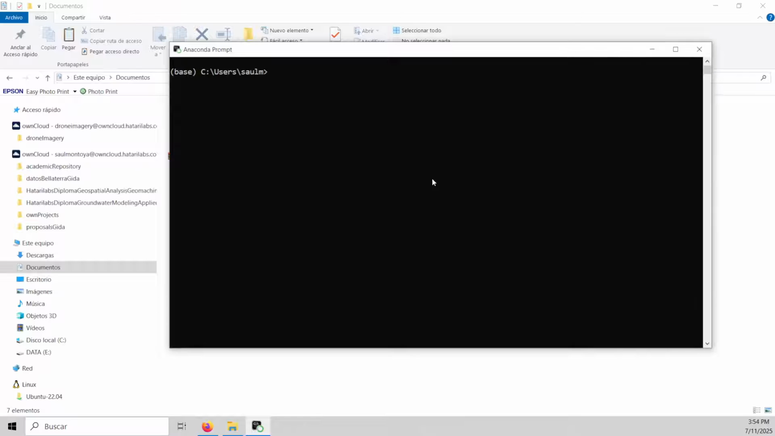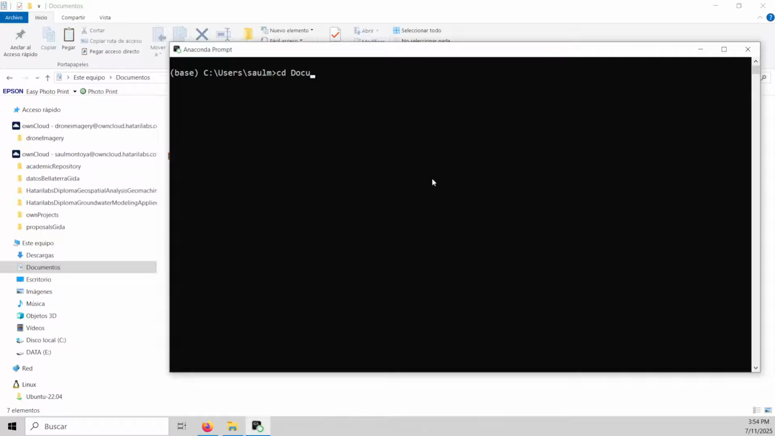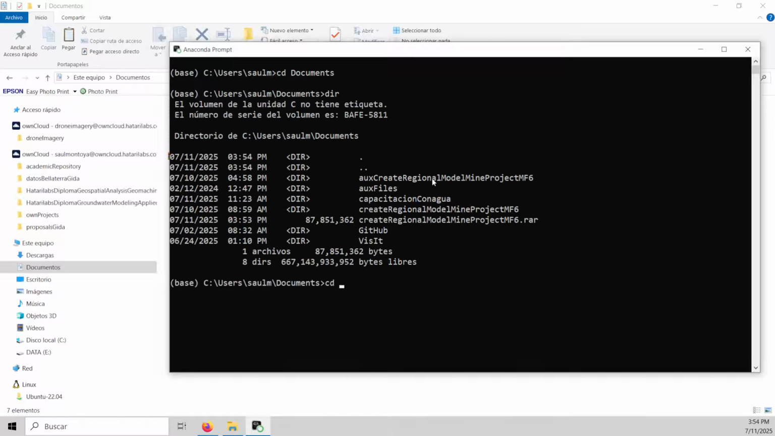Here, cd documents, cd, then cd create regional model with MODFLOW6. Here we launch Jupyter Lab. Great.